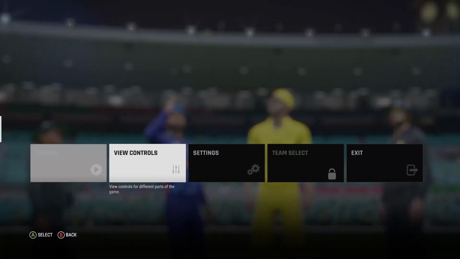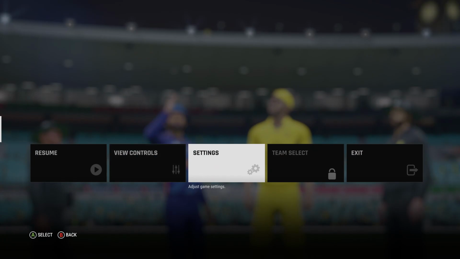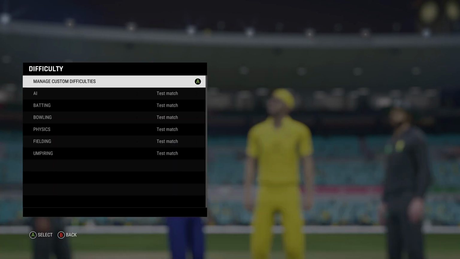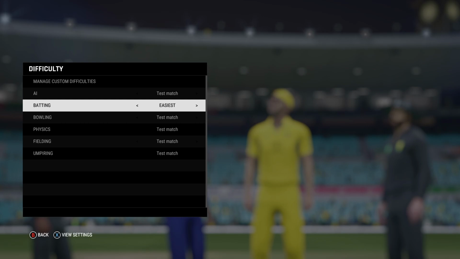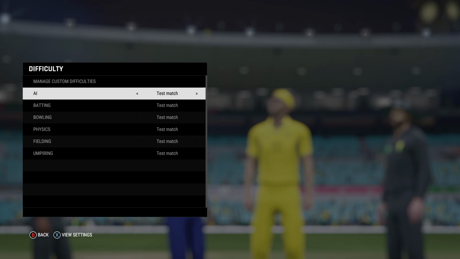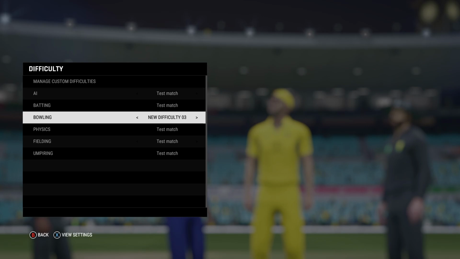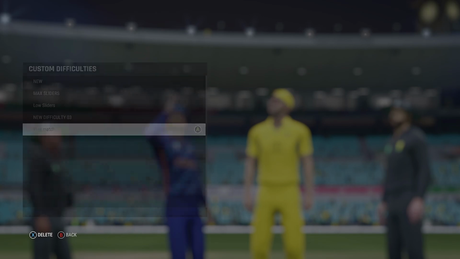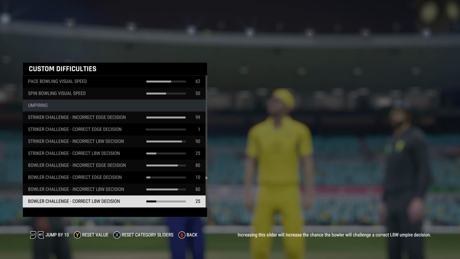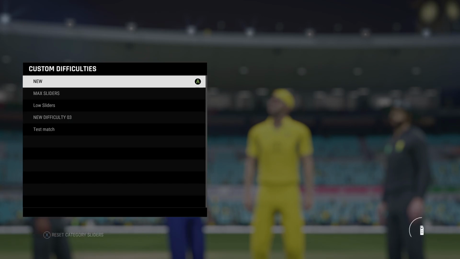Now, so we are at the top. If we go to settings now, we can change the difficulty, and we can change the difficulties around here. So you can actually change whether it's the batting or the bowling, or you can just keep it all on the test matches. You could have your custom difficulty for one, and you could have it on hardest for bowling. Then if you go to manage your custom difficulties, you can go to test match, and you can make all the same changes as you can in that game.